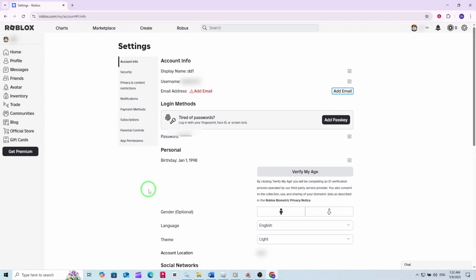That's it. You've successfully added your email address to your Roblox account. With this extra layer of security, you can recover your account more easily and stay updated on all things Roblox.